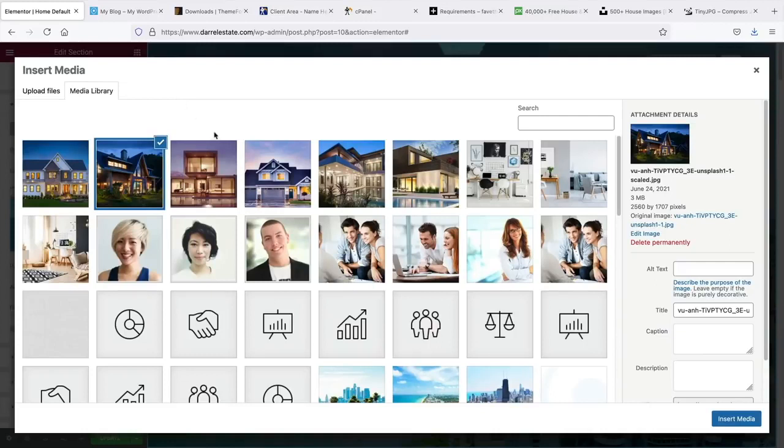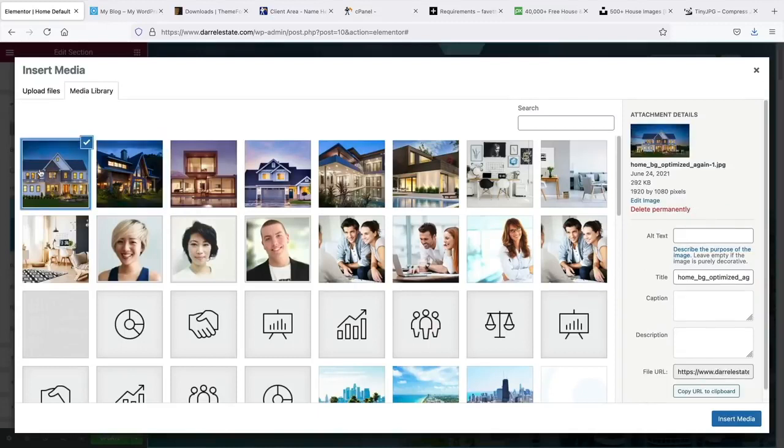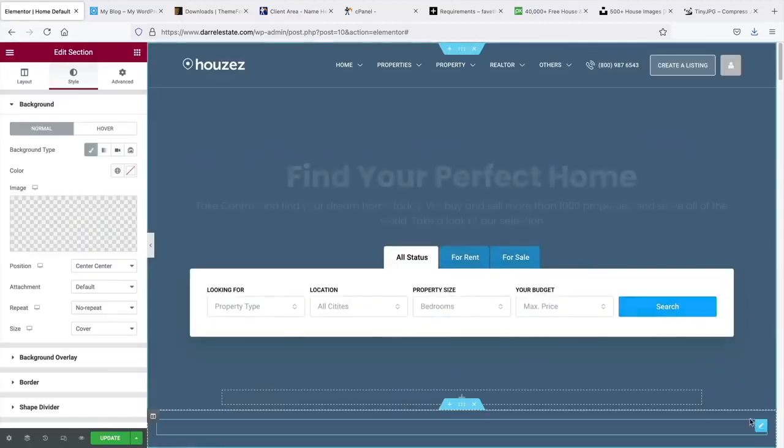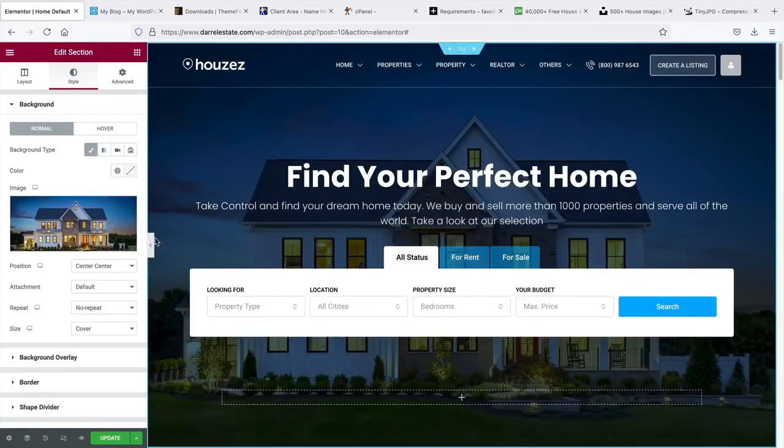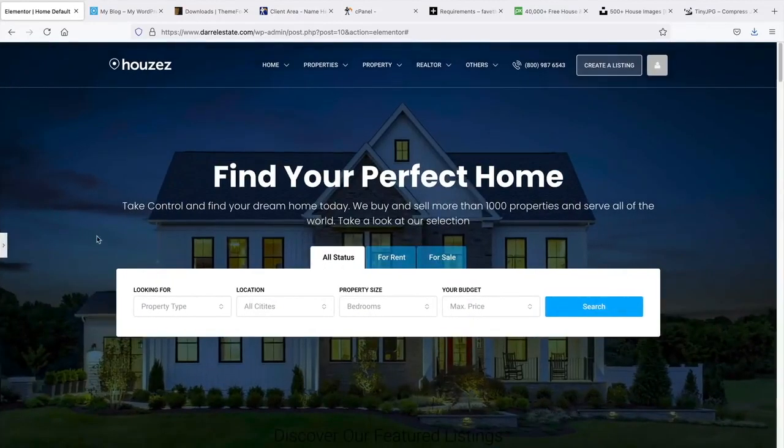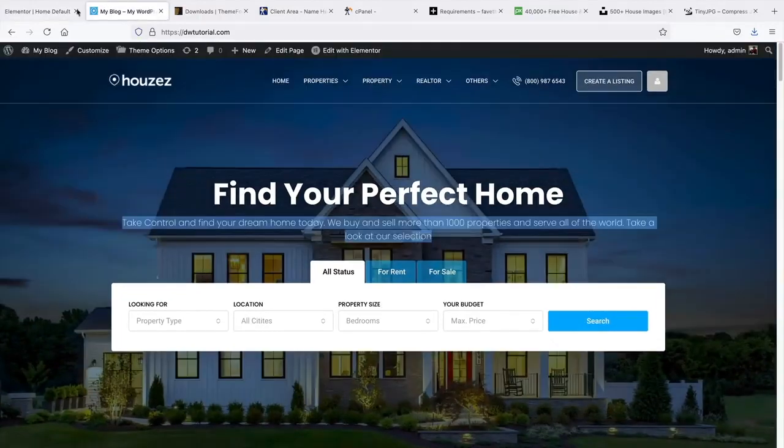So anyways, once you guys upload these to your website, we can go ahead and add this to our site. So I'll click on this one right here and click on insert media. And beautiful, look at that. It looks actually very similar, look at that.